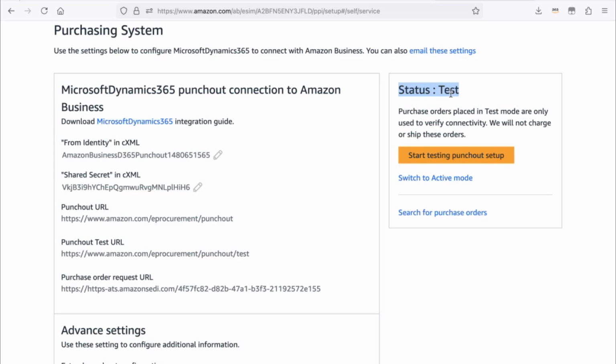Your payment method, like credit card or pay by invoice, will not be charged because the group is in test mode, but you will be able to test your PunchOut connection as well as the purchase order connection. Again, here is the detailed self-service guide, which will walk you through the end-to-end configuration on both the Amazon Business side as well as on the Dynamics 365 side.